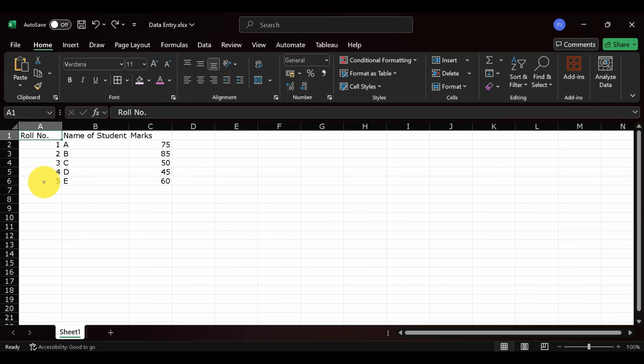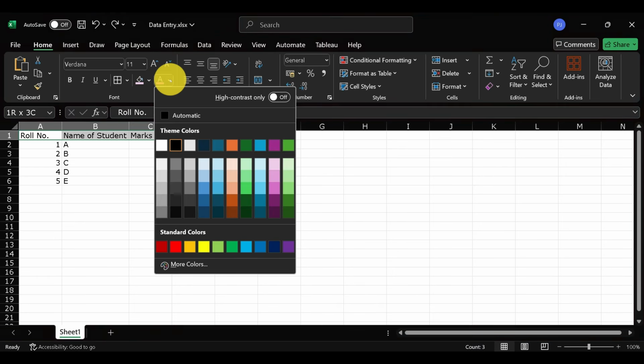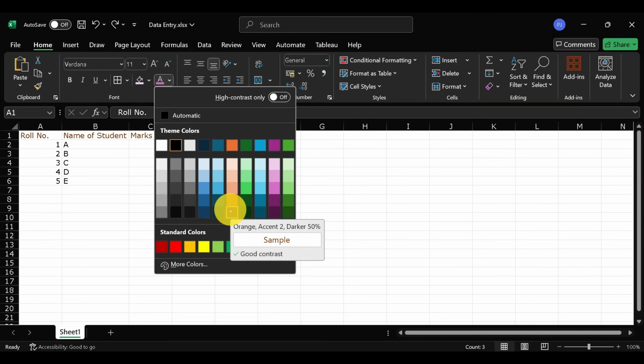So let's do it. I have already clicked on the roll number cell. I want to select roll number, name of the student, and marks. I'll press Shift and then click on marks. Accordingly, the entire range will be selected. Now, I just want to set the font color to it, where I can go in the Home menu bar. I'll have this option of font color. I can just go to the drop down and choose the color I want. I'll say this dark orange.